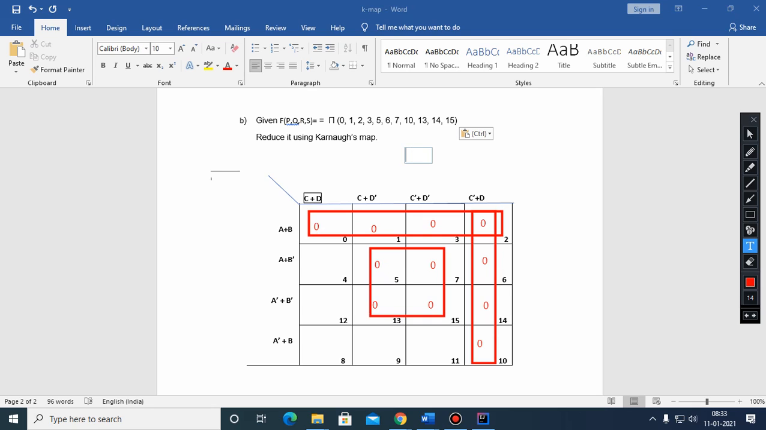That is quad 1, which is A plus B, quad 2, which is C complement plus D, and quad 3, which is B complement plus D complement. This is the answer. If the literals are named differently, then you can consider it that way also.